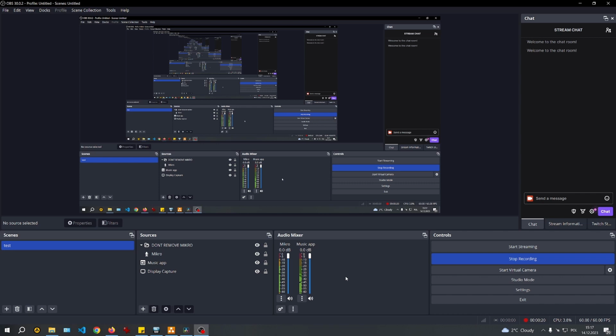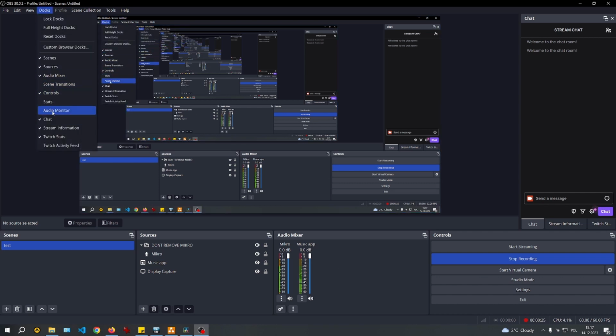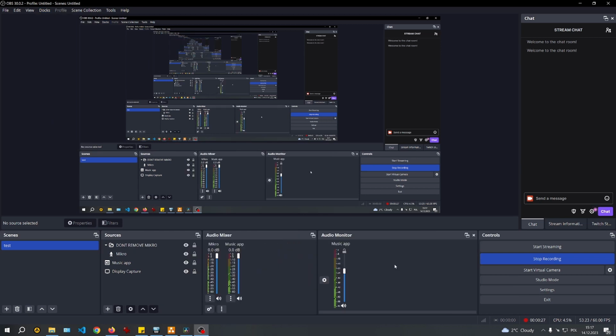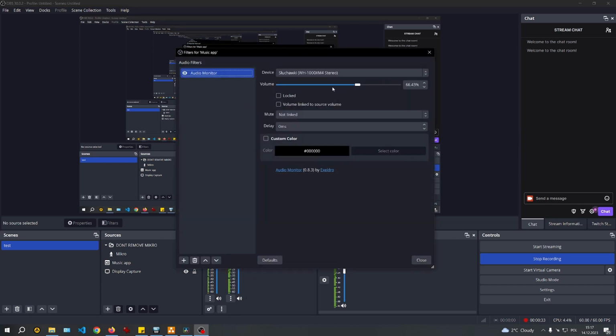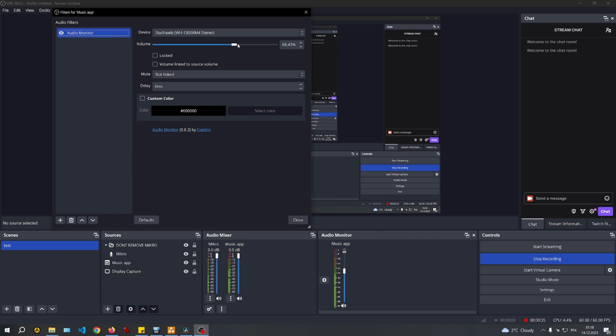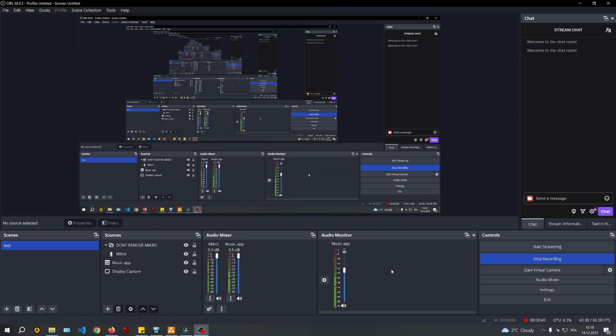Now the cool part about this plugin is also that it adds another dock called audio monitor. Okay, it shows up here, and this vertical slider here is equal to the slider that we've been modifying here. So if I move this one, this one also moves, and now I can separate the audio levels for viewers and for yourself. Here I will control what you hear, and here I will control what I hear.